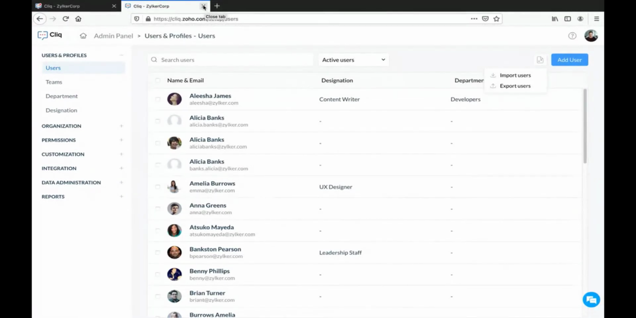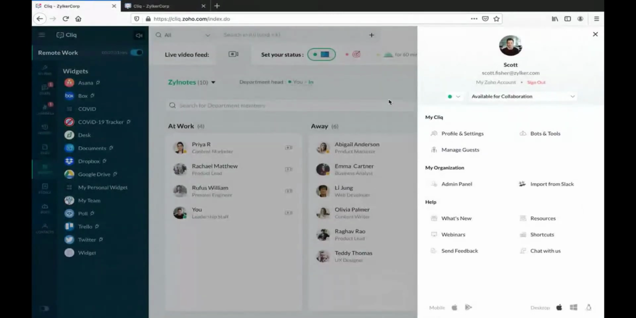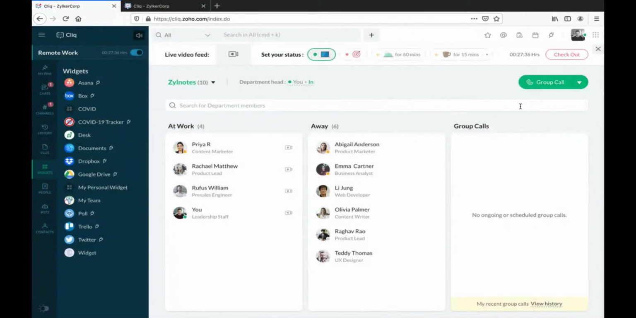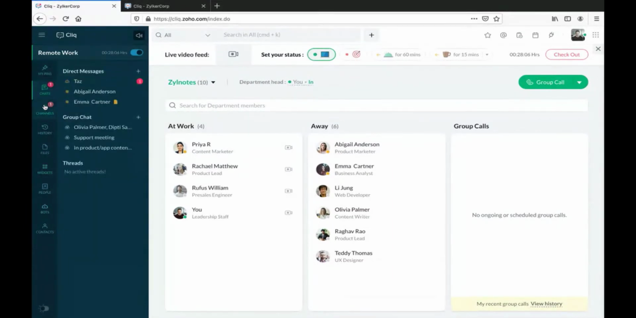So this is about the connection phase. Now that we are done with the connection phase, let me talk about the navigation sidebar that you can see here. The navigation sidebar is designed to make accessibility easy. It is loaded with features that will help you to collaborate at work. The navigation sidebar here is equipped with 9 quick access sections, namely My Pins, Chats, Contacts, Channels, History, Files, Widgets, People, and Bot. As the name says, you will be navigated to each section when you click on them.